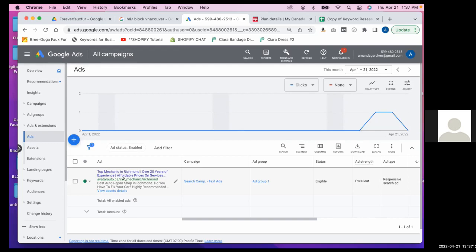But I'm a little confused, only because this is a mechanic ad, yet the clicks are coming from detailing and a different URL altogether. It's going to the detailing page. No, the whole ad isn't. The whole ad is going to the homepage. Okay. I understand why you're confused.